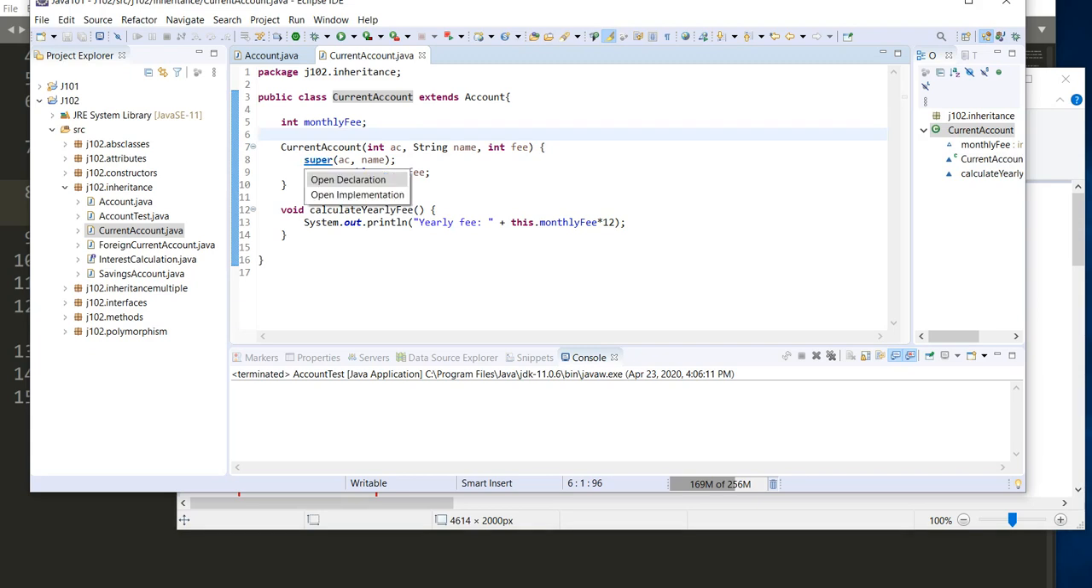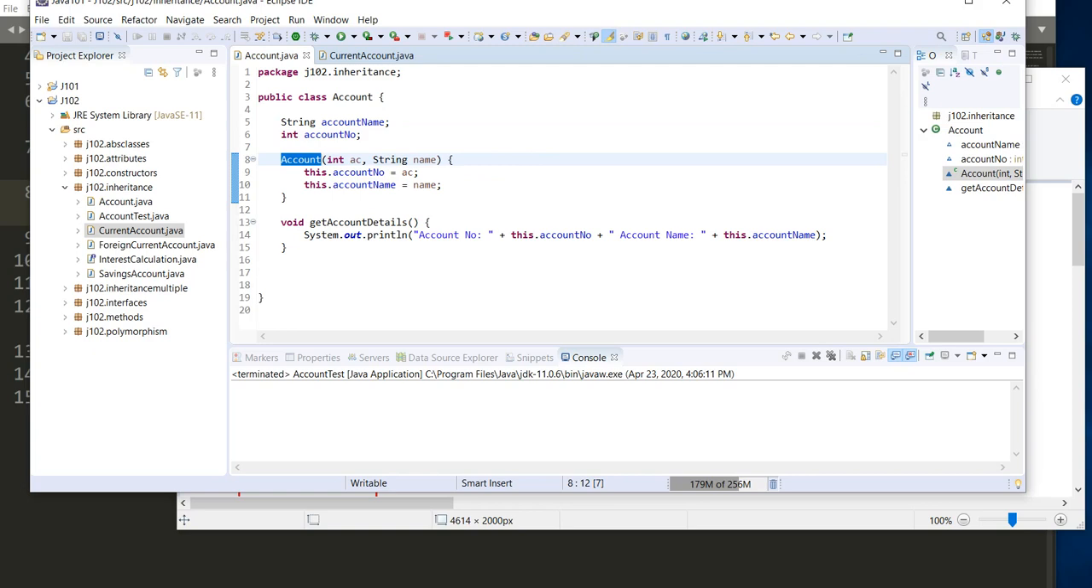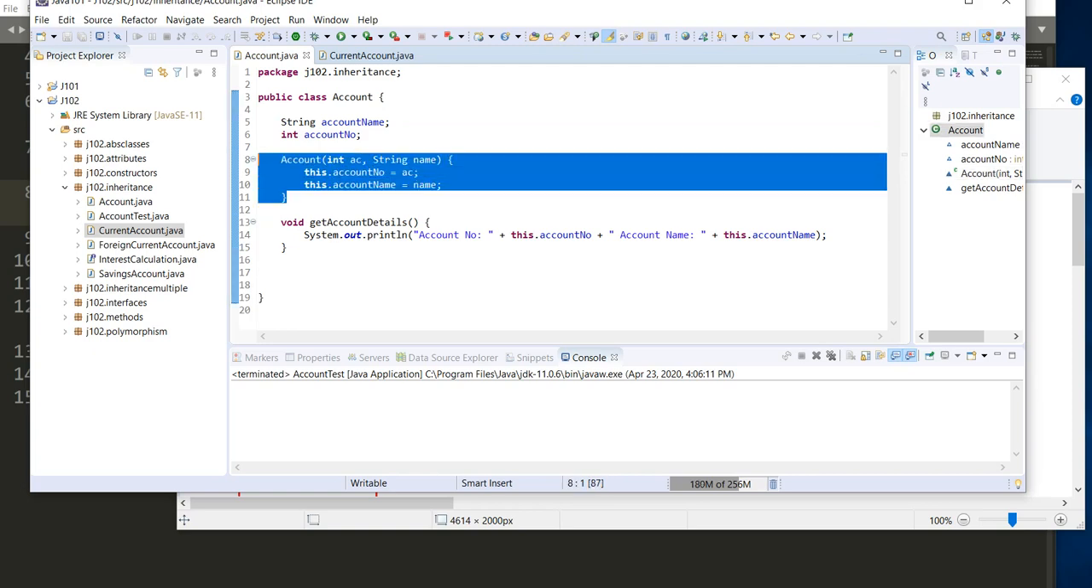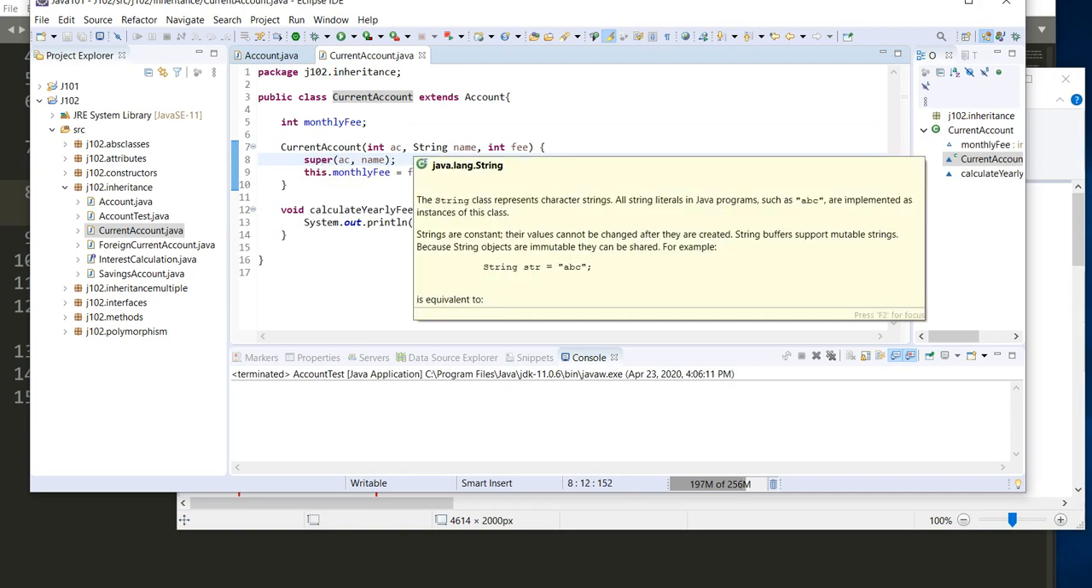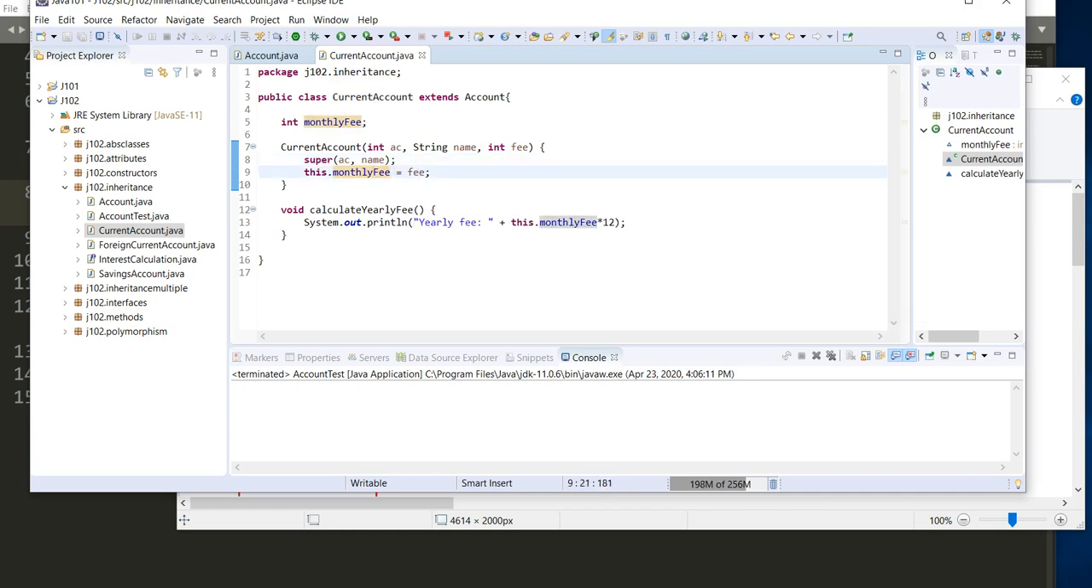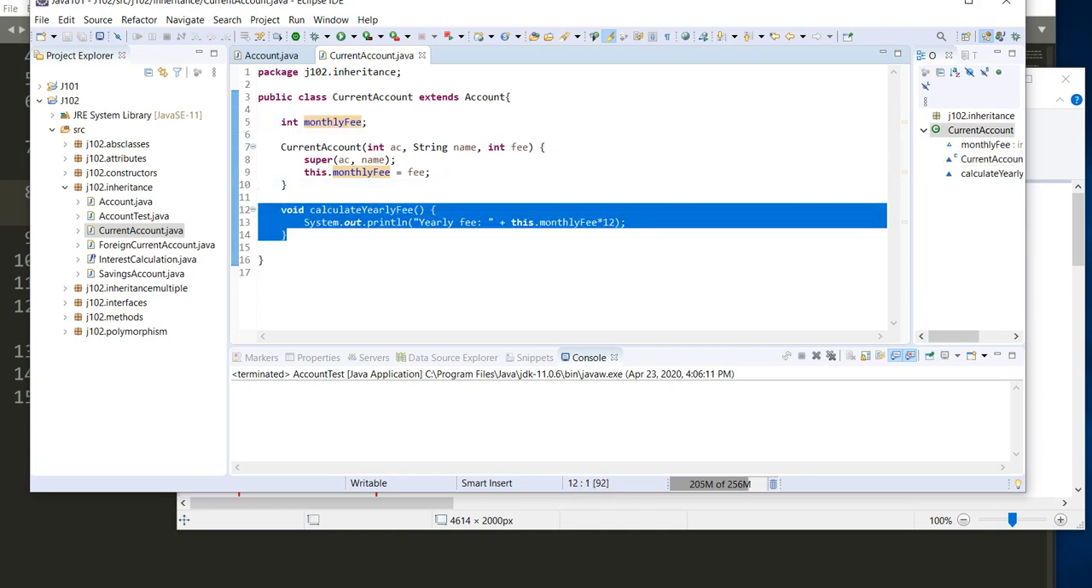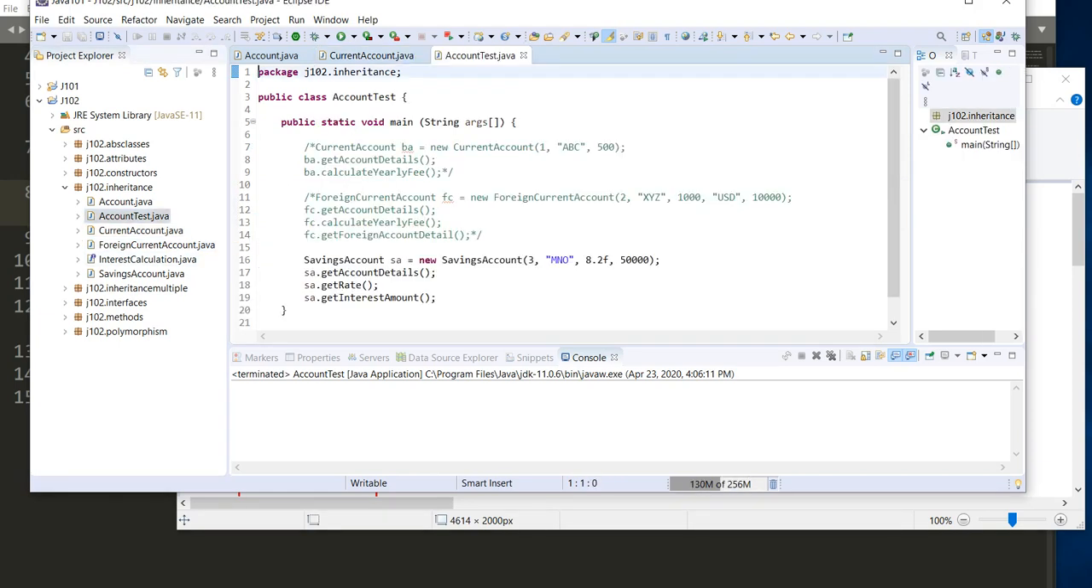So if I click on here, super, the super is going over here. So by the word super, I'm invoking the parent class constructor and initializing the parent object. And then I have this.monthlyFee, which is initializing this variable, and then it has its own method. So now let's run it. I have one driver class or a test class. If I click on here, and let me comment this out.